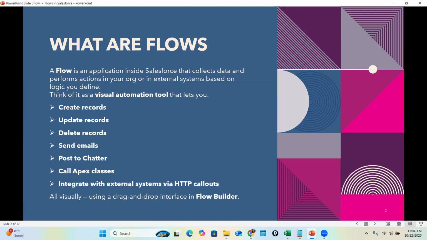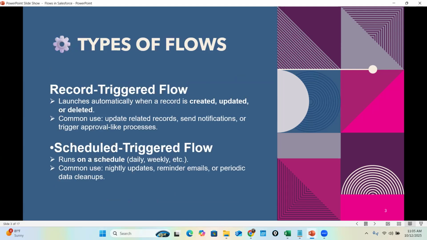Now, what can it do? You can create records, you can update records, delete records, you can post to Chatter, you can call external systems, you can call Apex classes. You can do all of that through flows. Now, there are different types of flows available. There are basically two main types: one is a screen flow and the other one is an auto-launched flow.